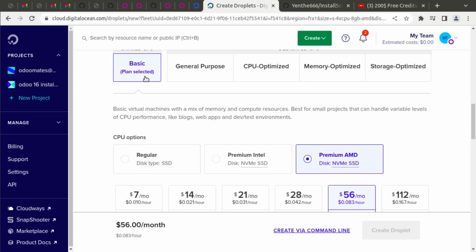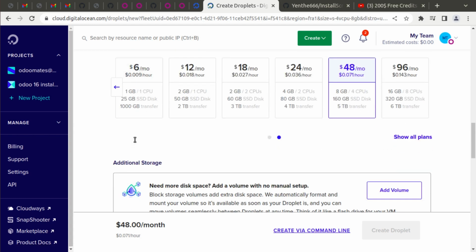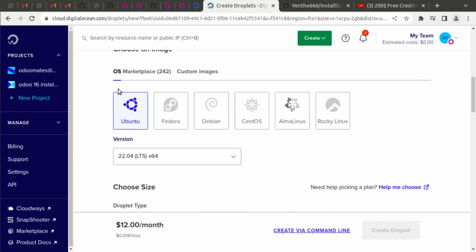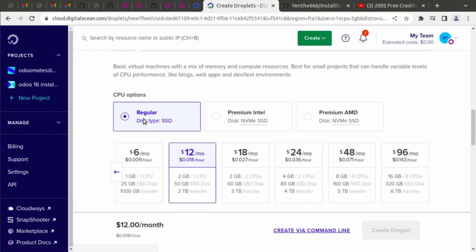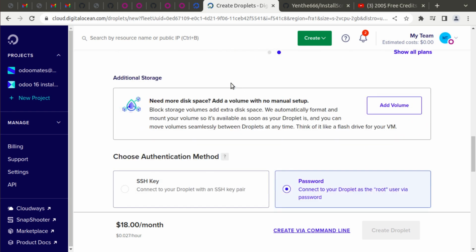I'll go with basic, and here you can see the different options. I'll choose regular, and maybe I'll choose 2 GB, 1 CPU. You can choose the plans according to your need. So here I have selected the location, OS is Ubuntu 22.04, basic, regular SSD. You have different options. Choose one among them, or I'll choose this plan. I'll just delete the project once I finish the installation. So I'll go with this plan.